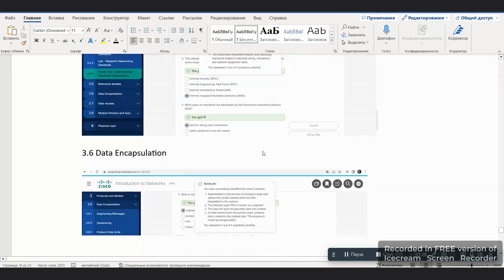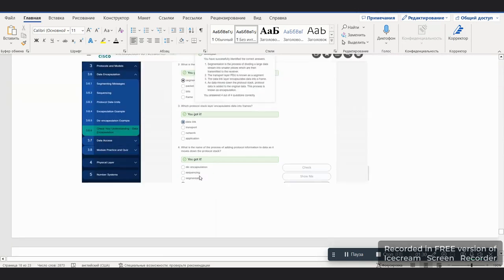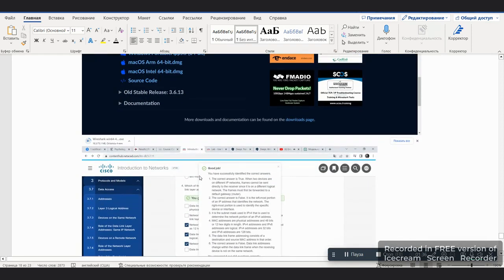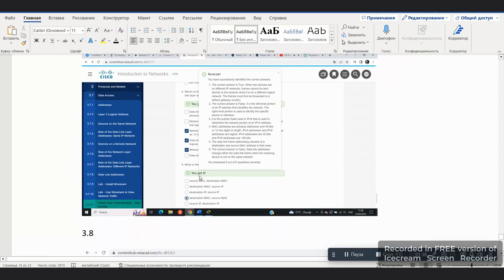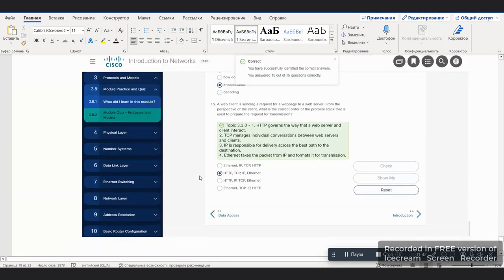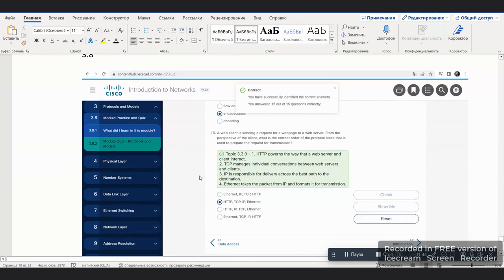So we can see the tests, also data encapsulation tests, data access, where I downloaded Wireshark, and also tests, 3.8 test. I want to conclude that in this module, I learned the rules.